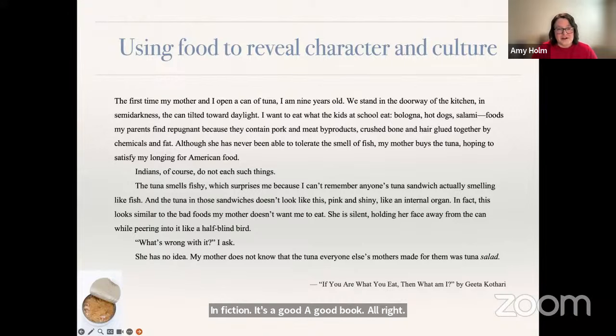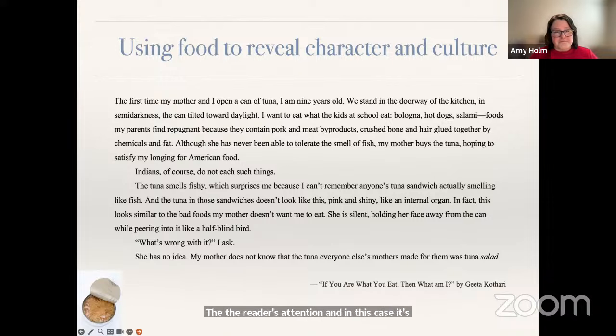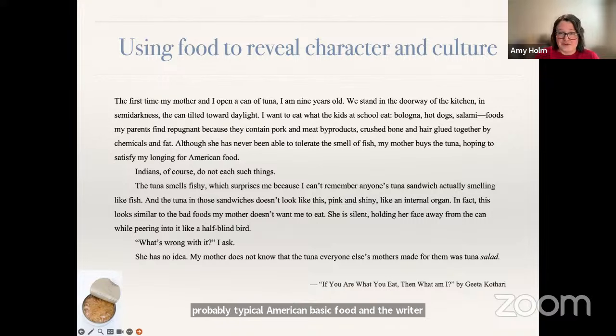I thought I would try to include an essay. In this essay, this is just a classic way to use food and to use a good attention getter at the start of your essay to really grab the reader's attention. And in this case, it's the very lowly can of tuna, I guess you could say, the very typical American basic food. And the writer says, the first time my mother and I open a can of tuna, I am 9 years old.